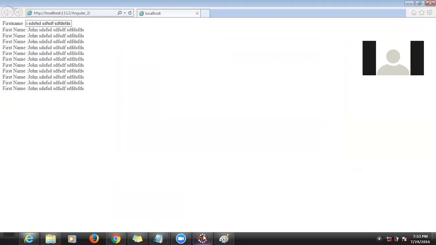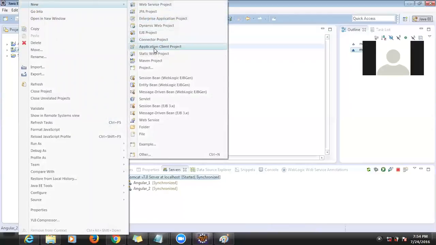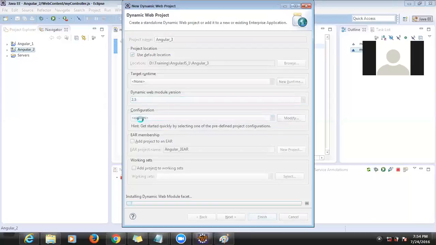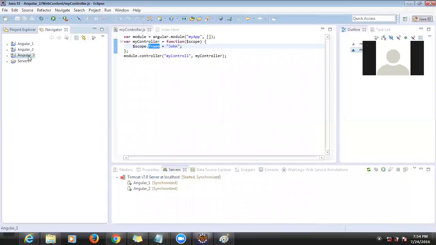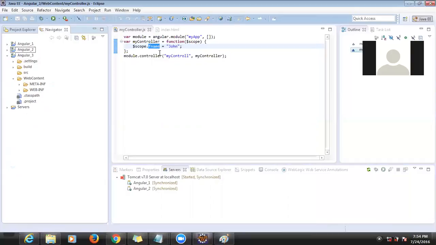Now I want to create another example. File, new, dynamic web project. The second example is clear, right? Let me change it to 2.5. Finish it. Inside the second example also I want all these files. So far, for the model, how many fields have I been adding? Only one field, right?